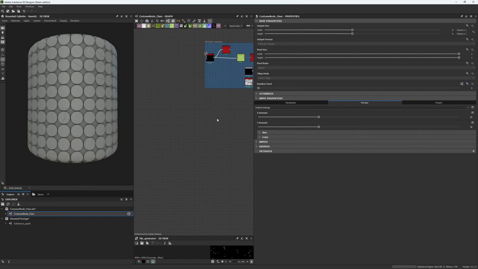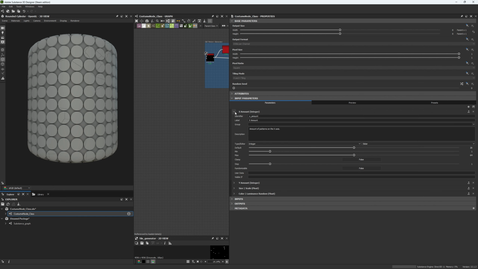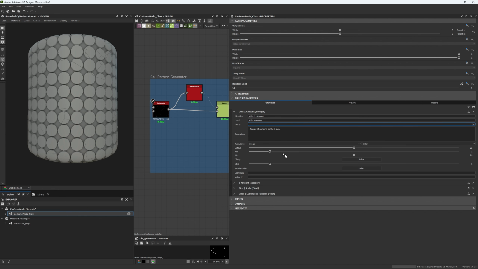Before actually keeping on promoting parameters, I'm going to organize this from my parameters tab. So I'm going to get this here, and I'm going to open my X amount, and I'm going to call this just cells X amount, and I'm going to change this to X amount as well. Now, as you can see, here we have a group. So we're gonna go here to our frame, and we're gonna copy the name of our group, double click, and I'm gonna create a new group by just doing this.